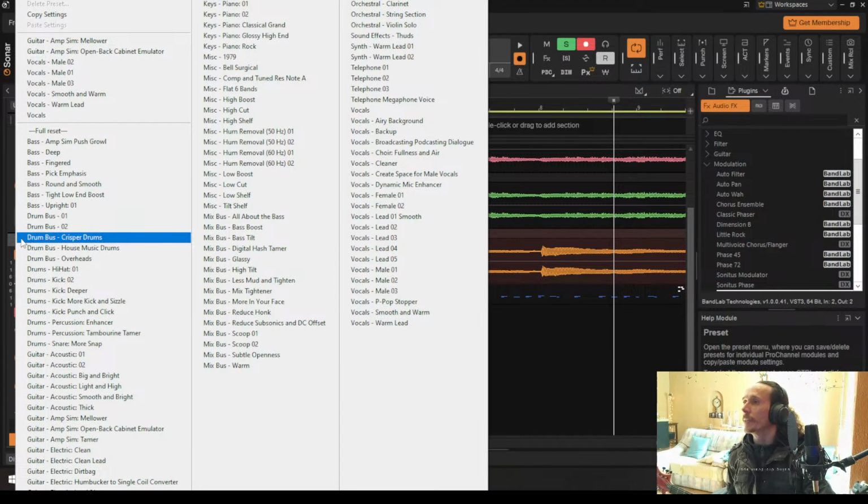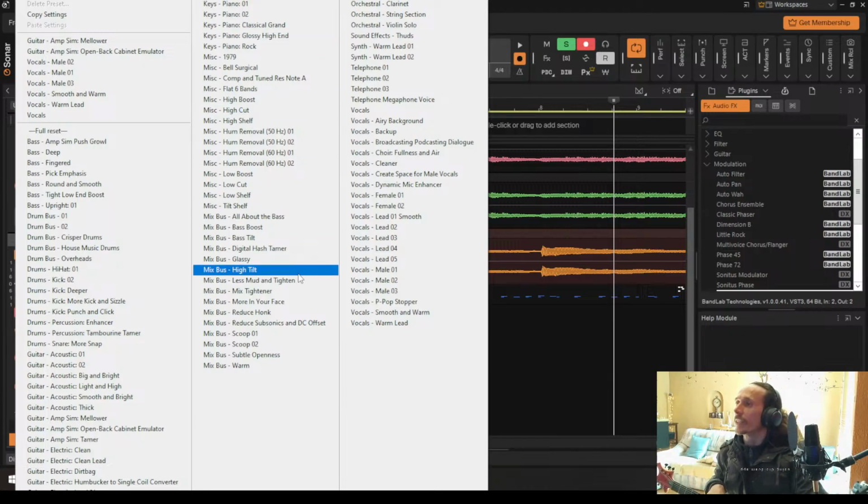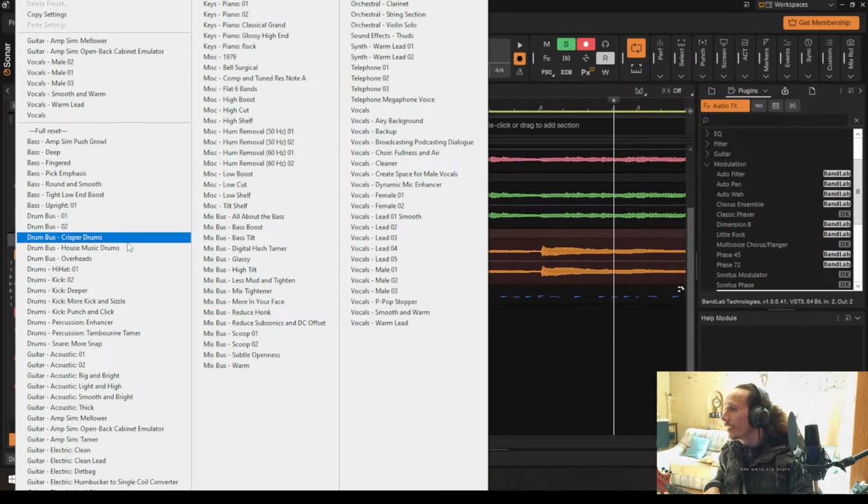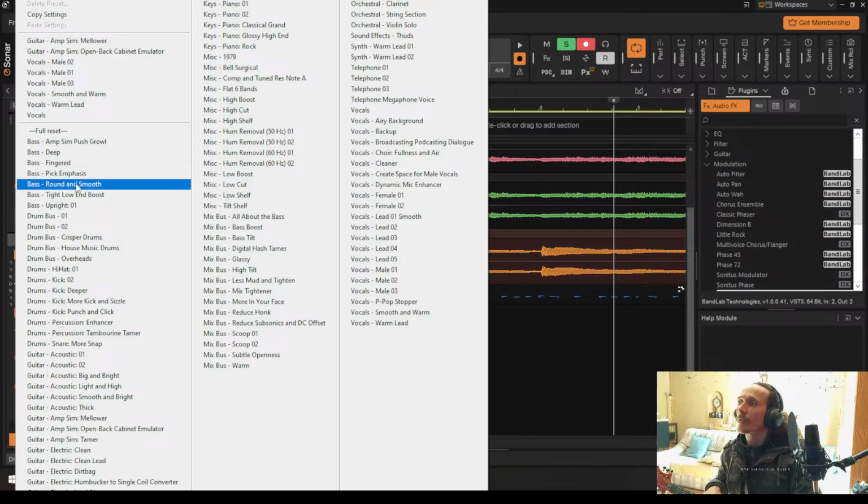EQ, so there's a lot of options here actually. Mix, low cut, low shelf, tilt shift, bass boost, a lot of stuff here. And telephone obviously is going to sound like it's coming through a telephone. So we're just going to keep it simple, look for bass, tight low end boost. Let's go for bass, round and smooth.